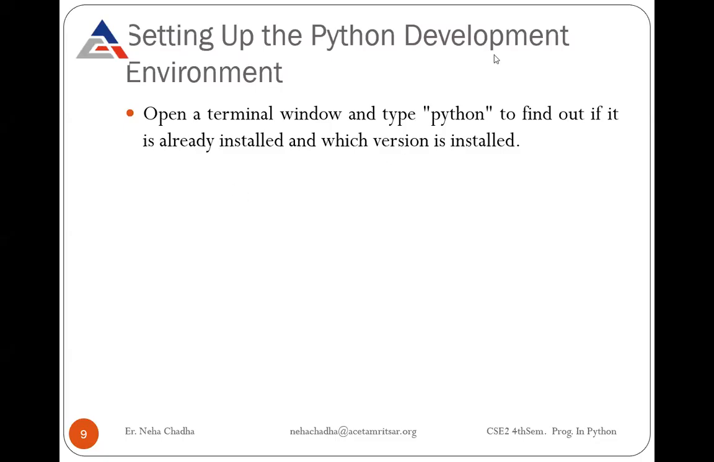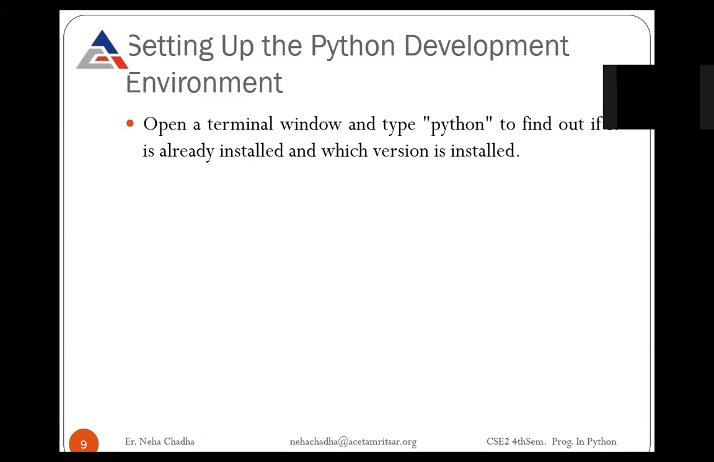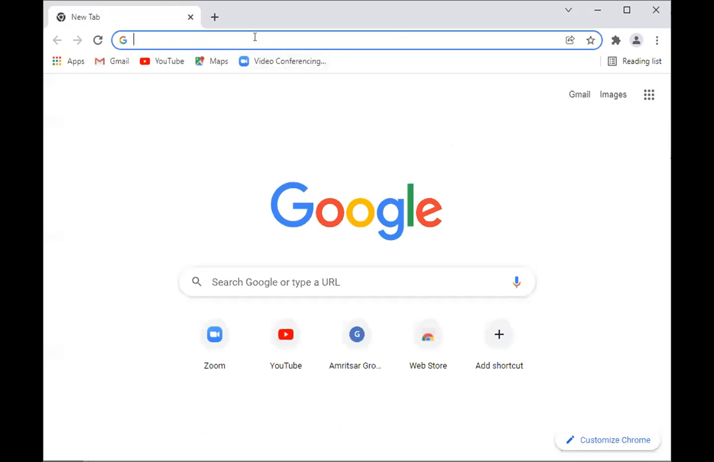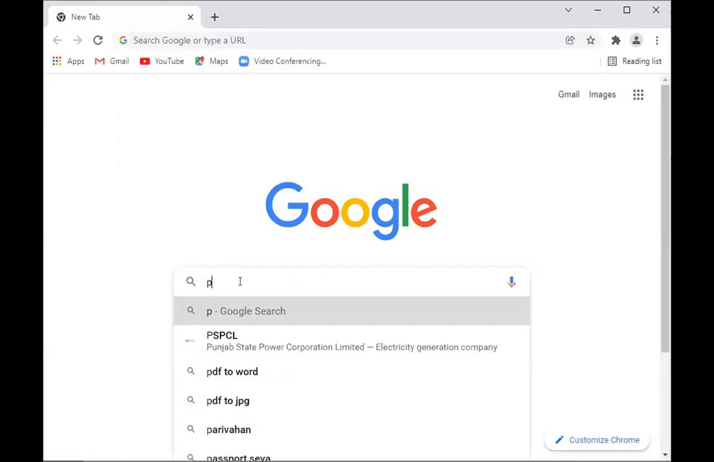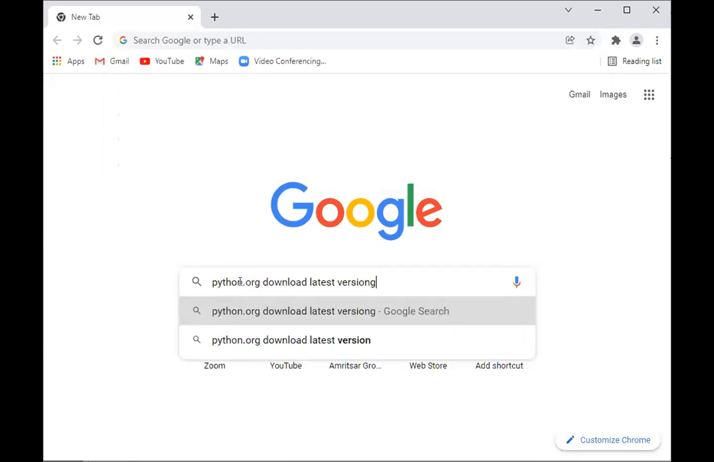Setting up your Python development environment. Now we are going to install Python live in your class. In Google, you can search for python.org or you can use it directly in the URL. I will write here python.org for the installation.